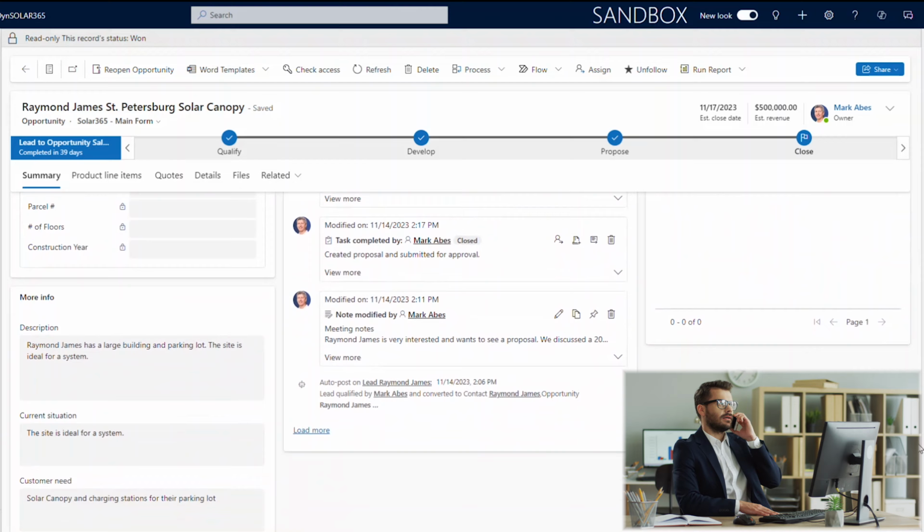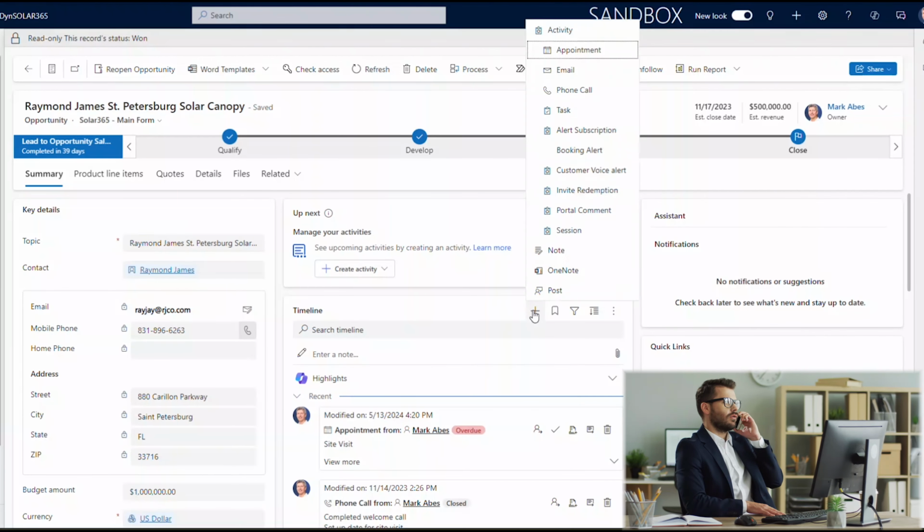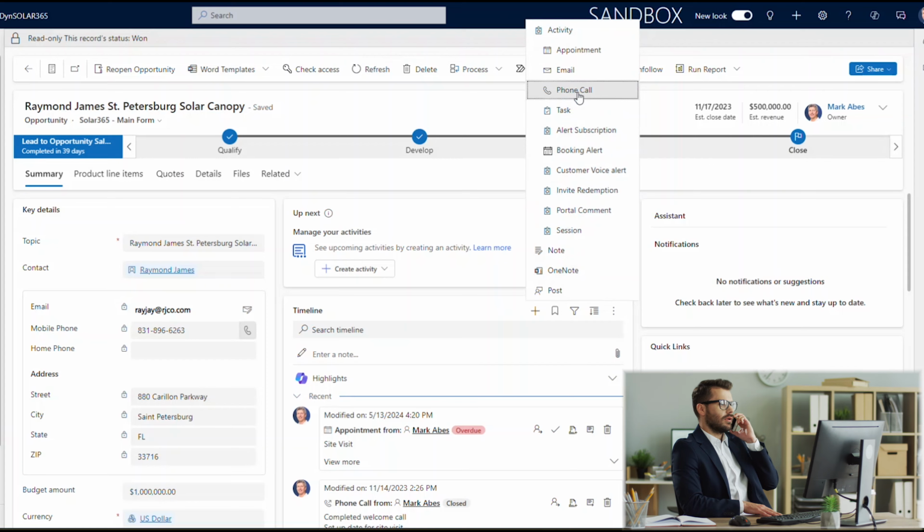DynSOLAR365 is built using Microsoft's Power Platform, meaning integration with Sales and other Microsoft Cloud solutions is a piece of cake.